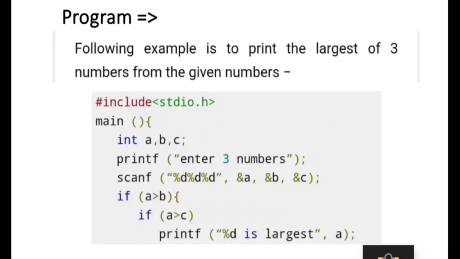We close the statement, scanf of %d, where we have given three variables, so we have taken three %d's, comma &a, comma &b, comma &c. After every statement, a semicolon must be there. And then we write this statement to print the largest of three numbers from the given numbers.